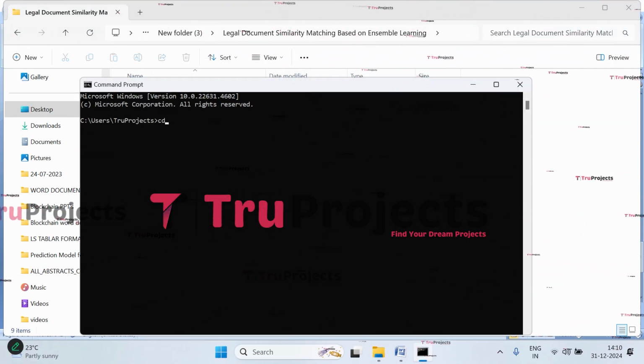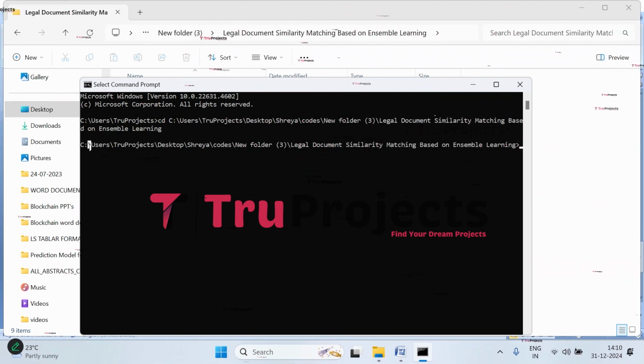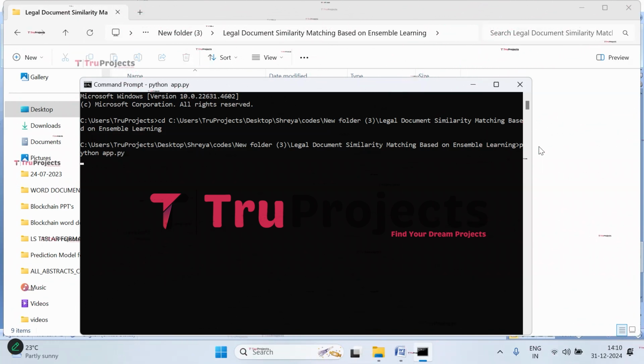So it has been opened. Give the command cd, give the space, paste the copied path, and now click on enter. Here, if you observe, the current directory is changed to the code folder's path. Now compile the app.py file. So give the command python space app.py and now click on enter.